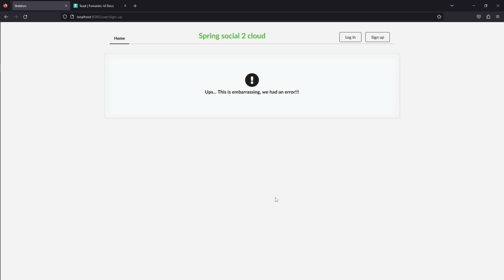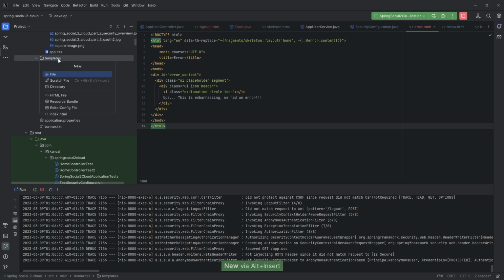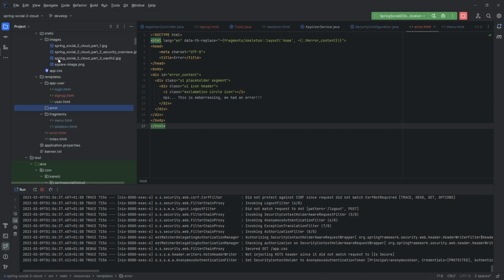Another feature that Spring offers is the ability to customize certain error messages for certain error codes. So in order to do that, just to give an example, we would need to create a directory, call it error. And then in this directory, we would create a file with the appropriate HTTP status. So we would create, let's say, an HTML file, call it 500.